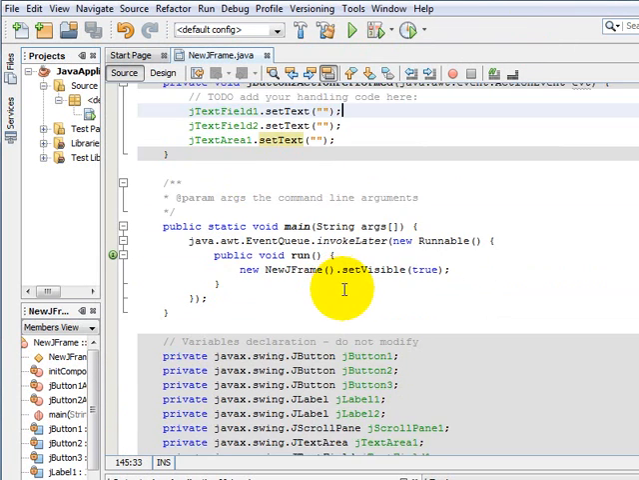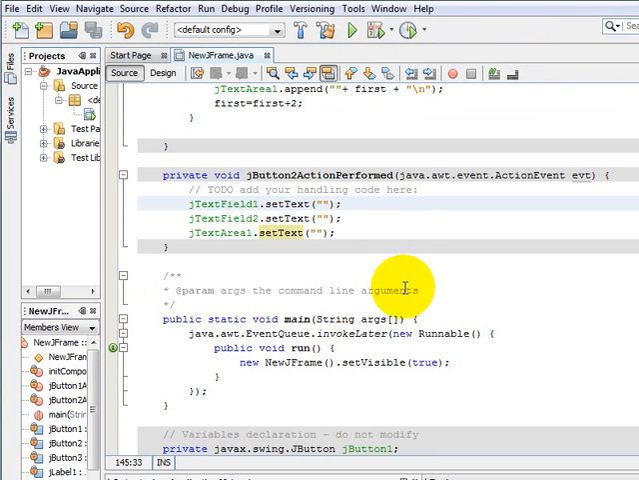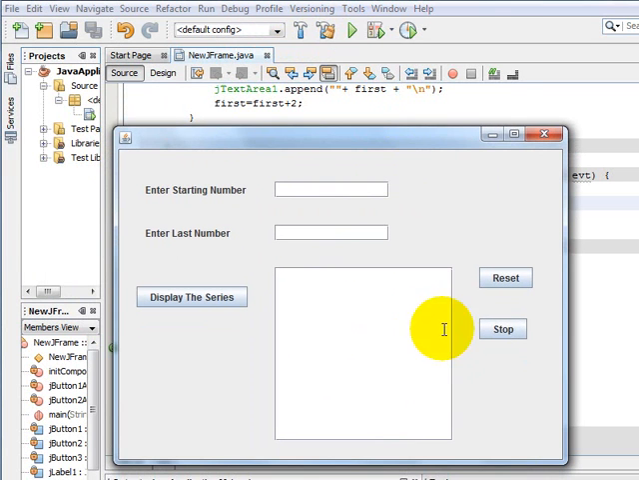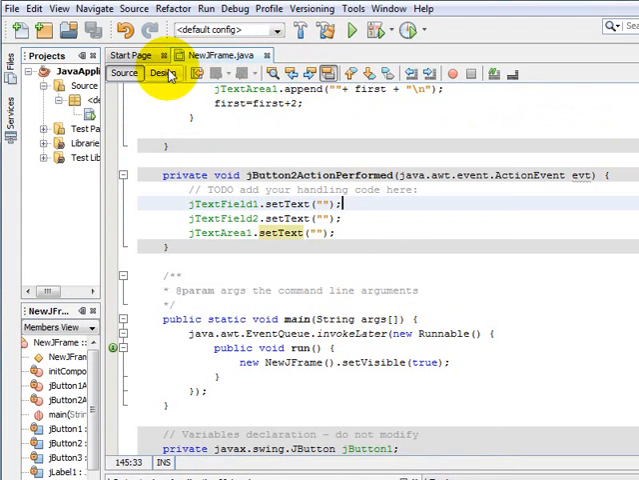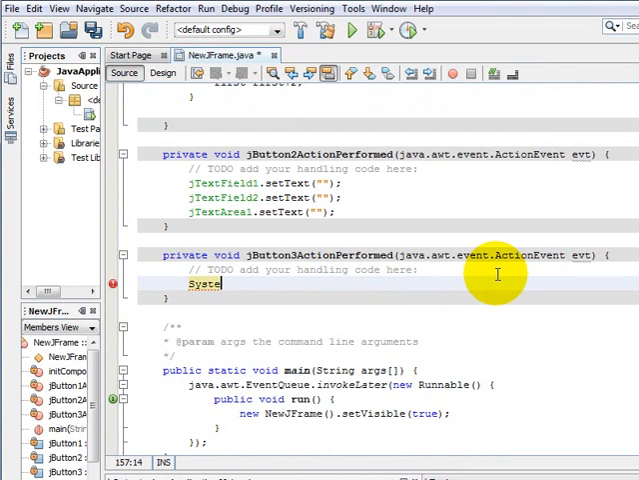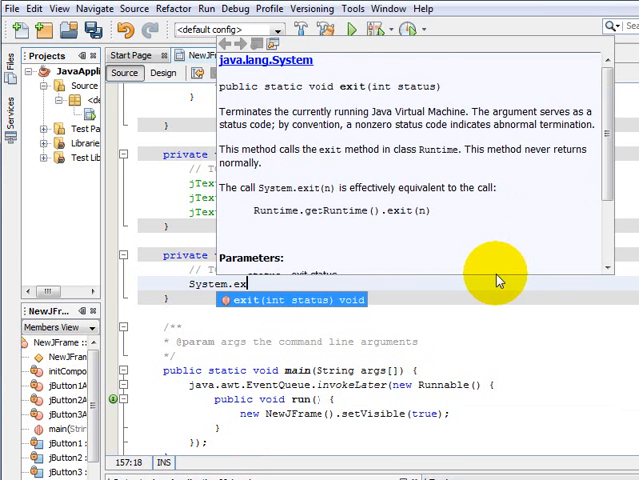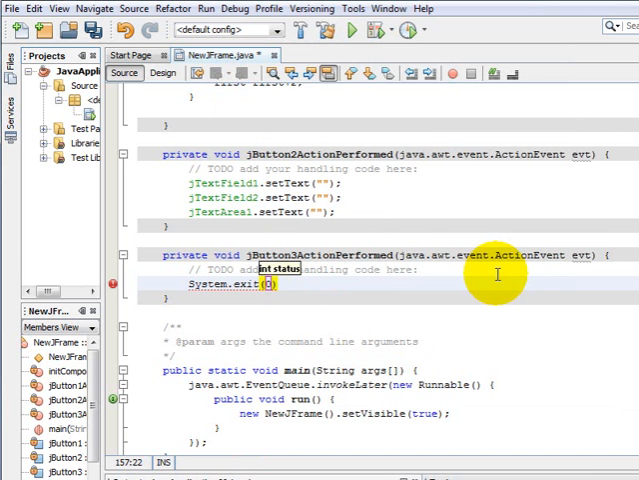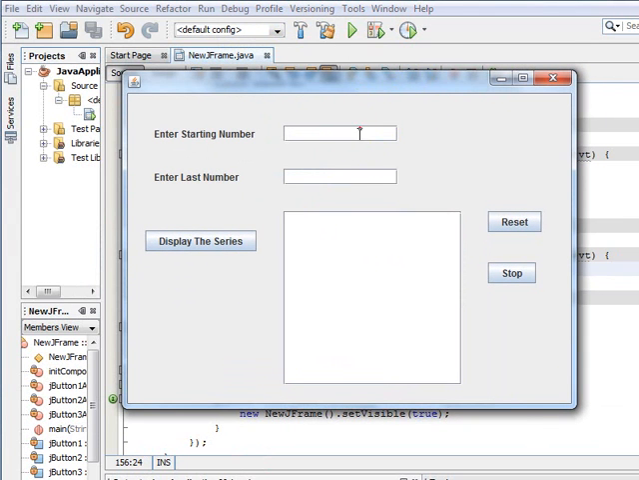Okay, and in the third part of the question, we have to terminate the application on the click of the stop button. Whenever the user clicks this stop button, the application should be closed. For that purpose we need to write the appropriate code, and the code would be very simple. It is System.exit(0). This is the code for the application to be closed.